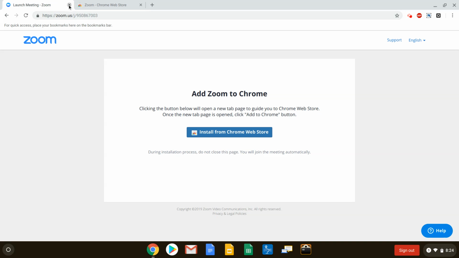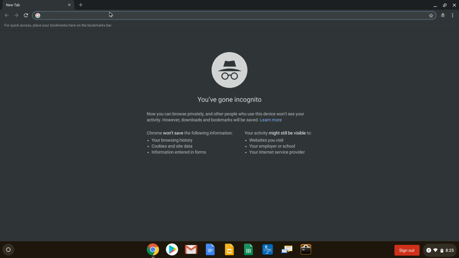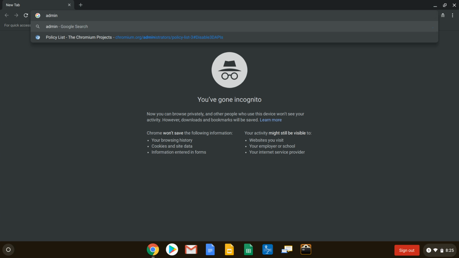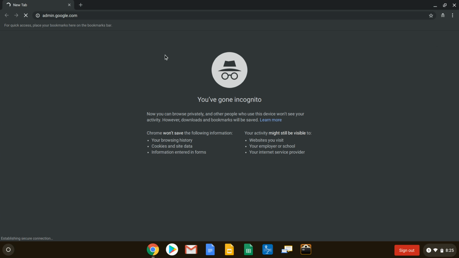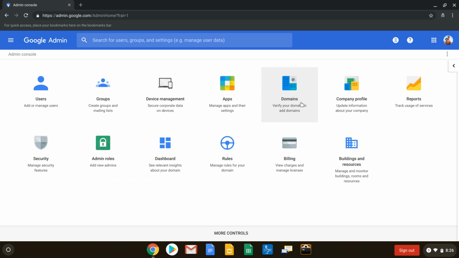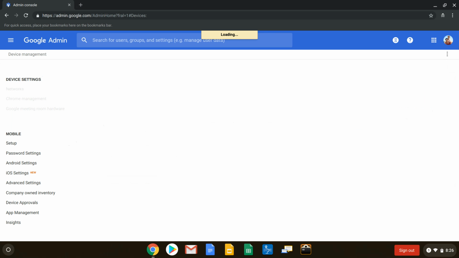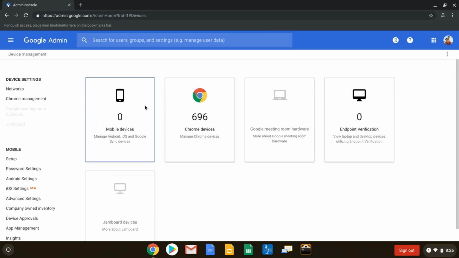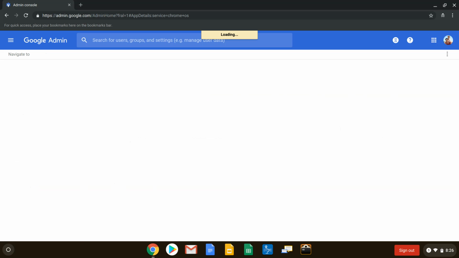So what I'm going to do is actually open a new incognito window, and I'm going to go to admin.google.com, and I'm going to open up the administration panel. So I'm going to pause just briefly while I do this login, and then I'll come right back. Okay, so I'm back. I am logged into the Google Admin Console at this time. So what I'm going to do from here is I'm going to go to Device Management. And the next step is to go to Chrome Management.